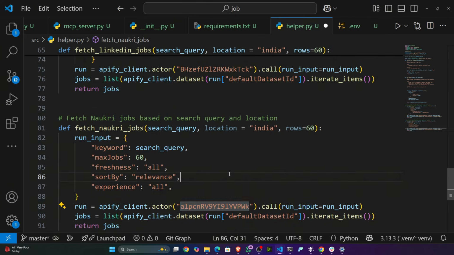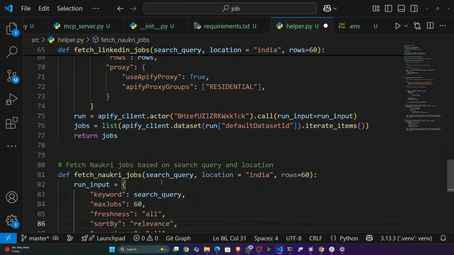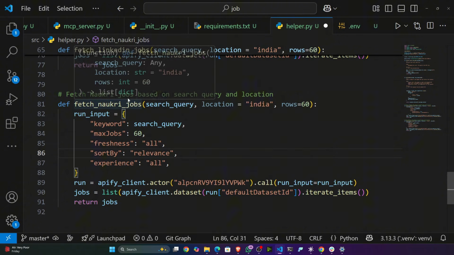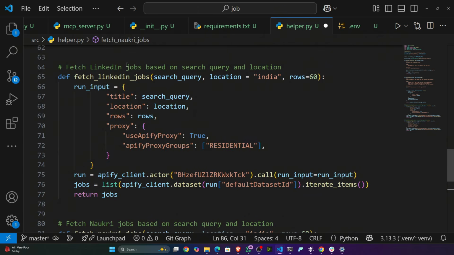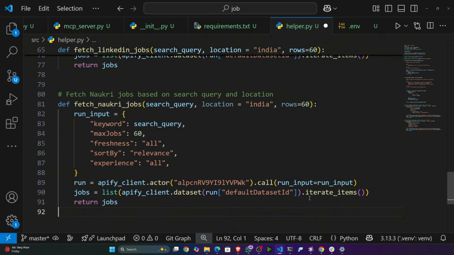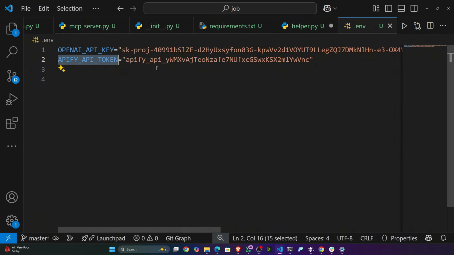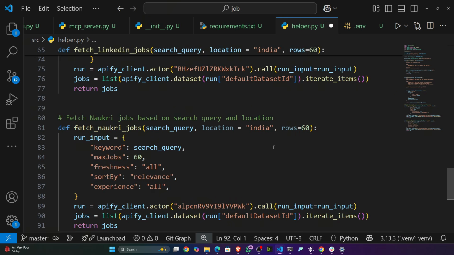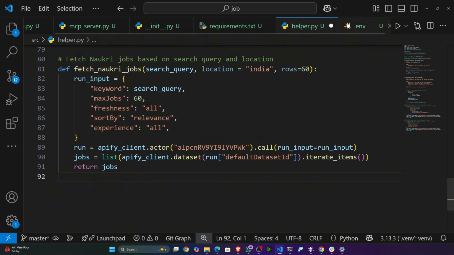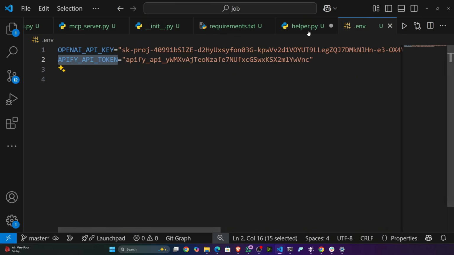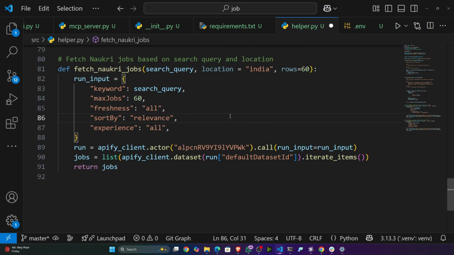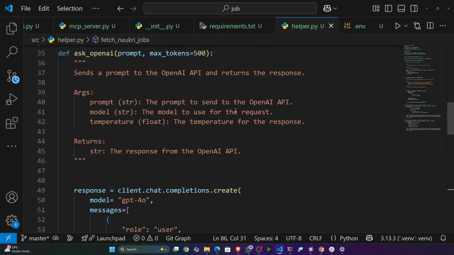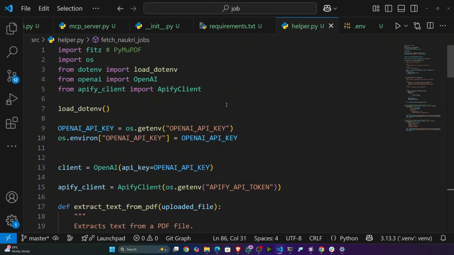So yeah, everything is done, guys. With the help of this function, I'll be able to get the job information from the Naukri as well as the LinkedIn. Got it? And how will it get it? Because we have the Apify API token, and the Apify API token would be common for all. The more tools you use from Apify, the same token you can use. You don't need to create multiple tokens. Okay, this is fine. Now let me save. Yeah, so I think my helper file is ready, guys.